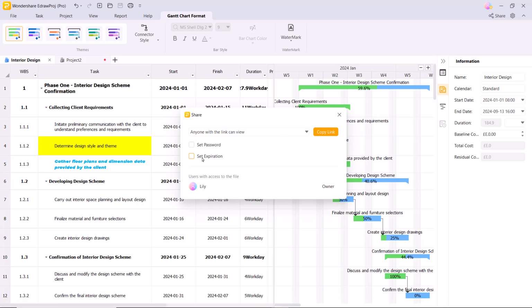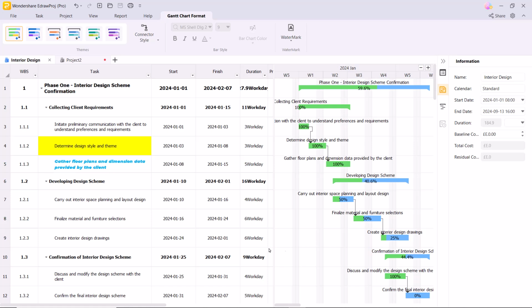Sharing is simple. You can send the project file via a link to relevant team members. Everyone can view the latest version in real time, eliminating multiple file transfers and avoiding version inconsistencies. With collaborative editing, team members can provide feedback and make changes directly to the same file, speeding up the project update process.